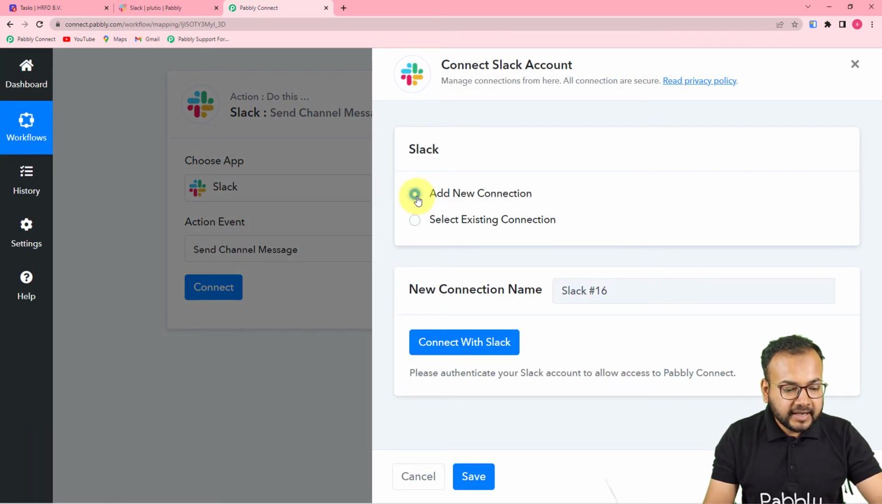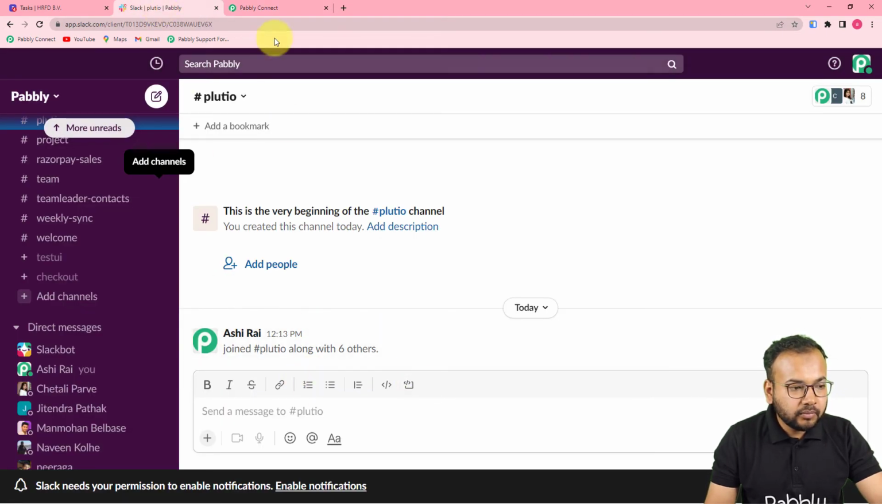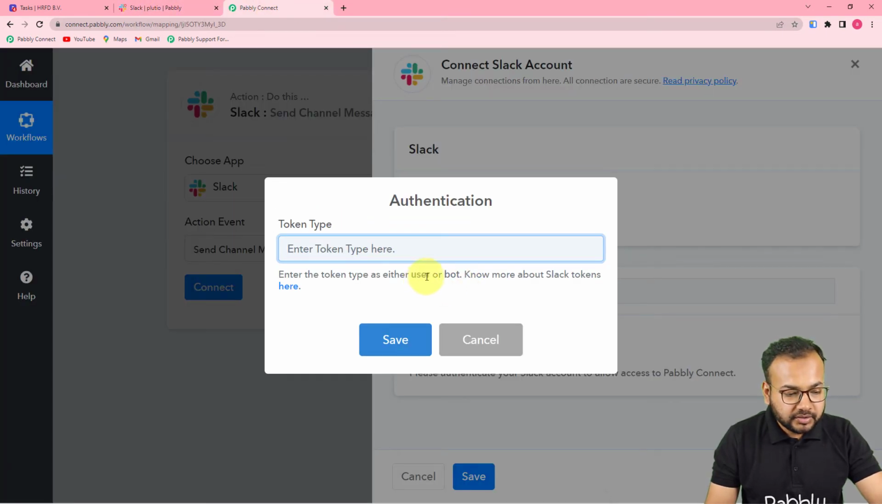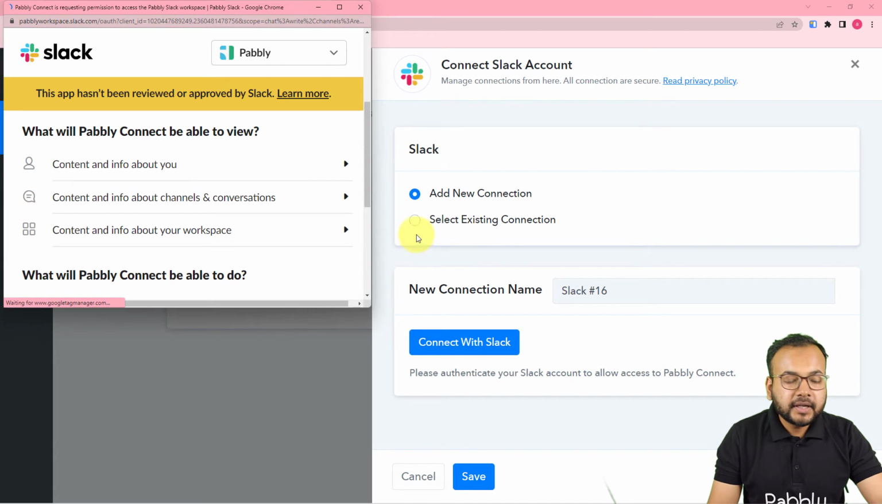and from this window select add new connection, then click on connect with Slack, and here it is asking for the token. Okay, so enter the token type as either user or bot. So if you want a bot to deliver your message, you have to put here bot, or if you want a user to send the message, you have to enter here user. So I'm selecting here user as the token type. Then click on save.